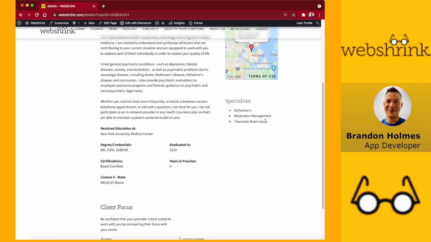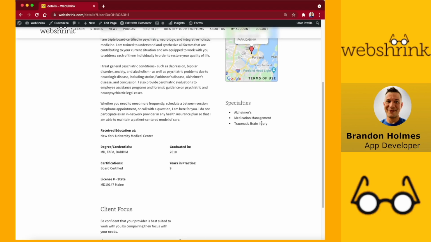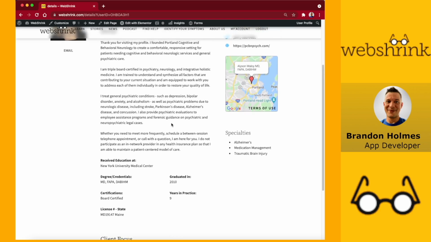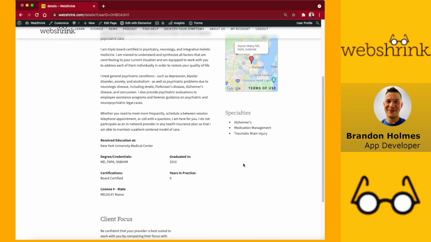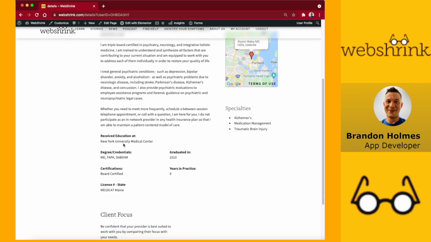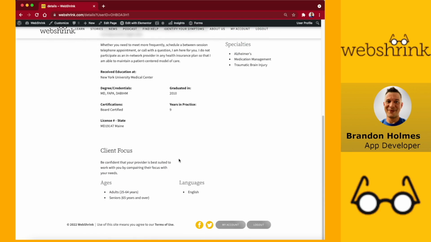And below the location data, you can see everything the provider specializes in. So Allison here specializes in Alzheimer's, medication management, and traumatic brain injuries. Back in the middle column, you can see the untruncated version of their message to you. And below that, any information we have about their credentials, licensing information, years in practice, when they graduated.